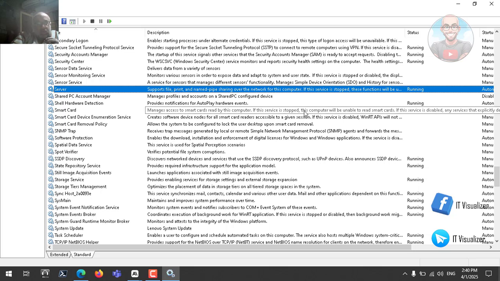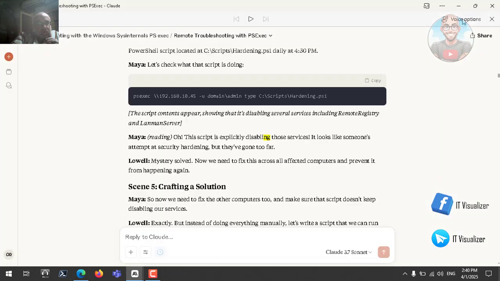Okay, so this is one good thing. So let's continue and see the case. In those services, it looks like someone's attempt at security hardening, but they've gone too far. Lowell: Mystery solved. Now I need to fix this across all affected computers and prevent it from happening again.